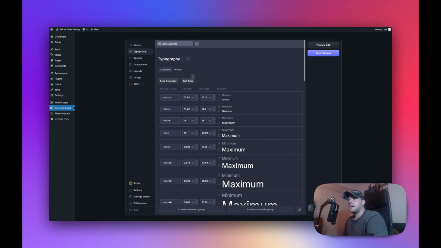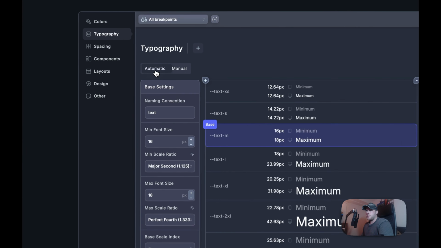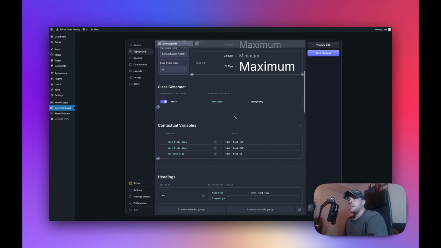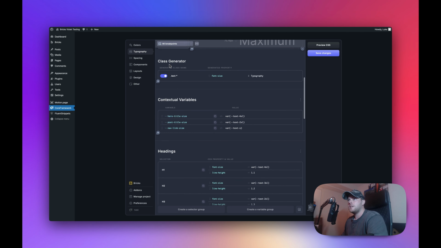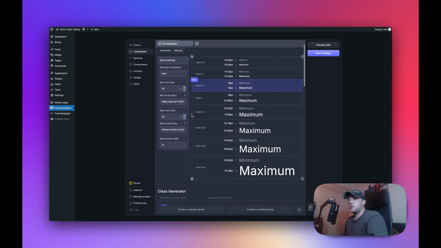Now manual, as you can imagine, this is just where you can change everything manually so that everything is set up perfectly to your desire. But personally, I like to go with the automatic scale. Underneath that, we have a class generator. So we can create our own utility classes using this scale. Now I will show you how this works.